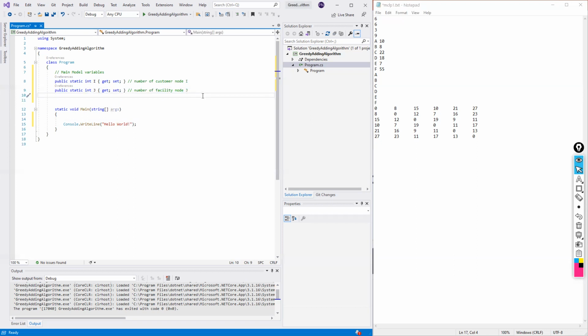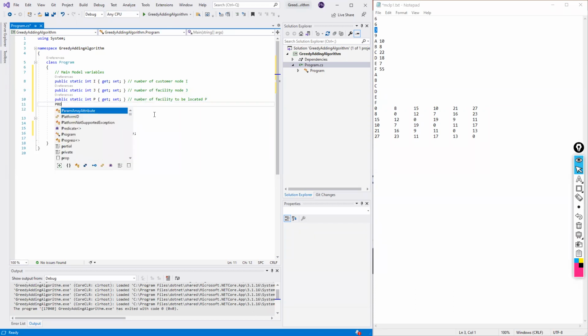And then what else we need to save from the file is the number of facility going to be located, P. Yeah, right? P. Number of facility to be located, P.